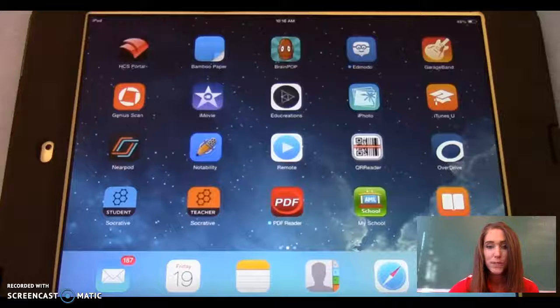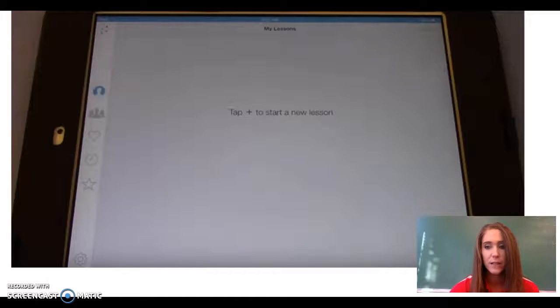Okay, so to record your presentation, you're going to grab an iPad. There should be ones already at your table. And you're going to find an app called EduCreations. This is what the app looks like right here. So click on EduCreations. This is what it will look like when you click on the app.